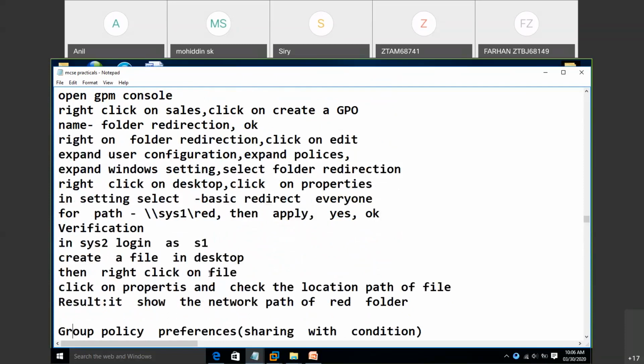Then log in as a Sales department user. Create some file on the desktop and check the properties. You will find the location of what? It will show the location not of the desktop, it will show the share folder file. Okay, that is what is called folder redirection.